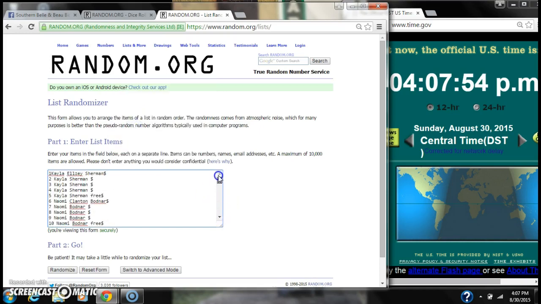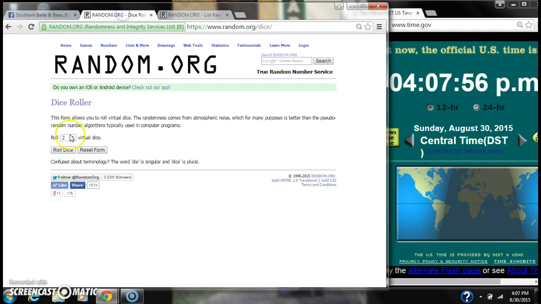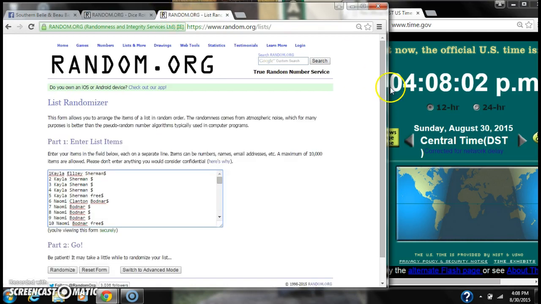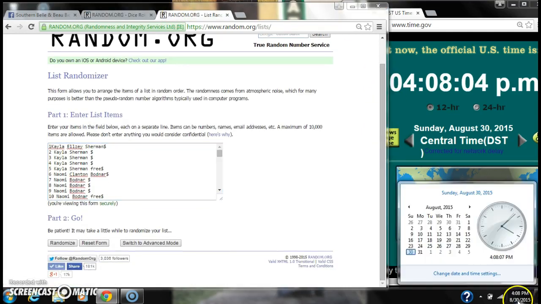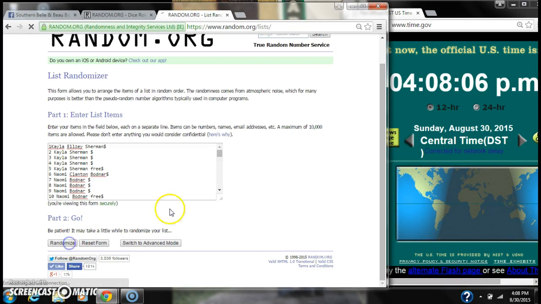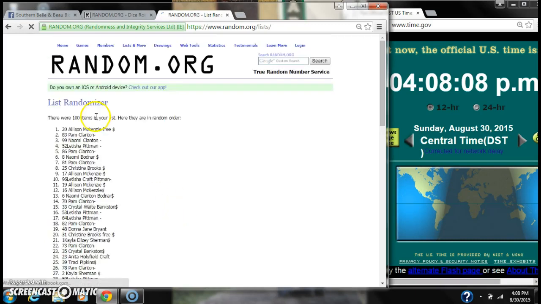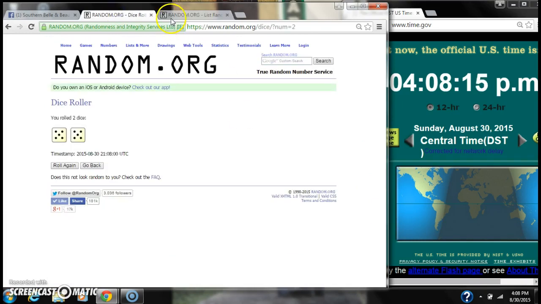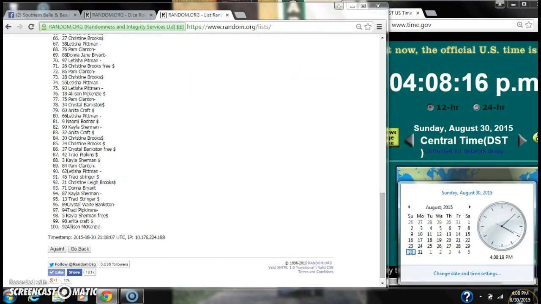We have 100 spots, so we need a 6 or higher on our dice. 3, that won't work. 10, that will. Here we go for the first time at 4:08. Alright, after the first time, there are 100 items on the list. Allison is on top, and Allison is on bottom as well. Dice calls for a 10, so here we go at 4:08.